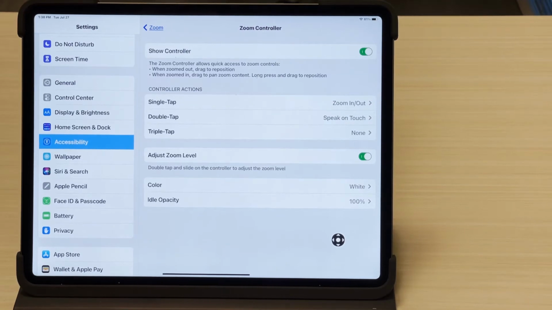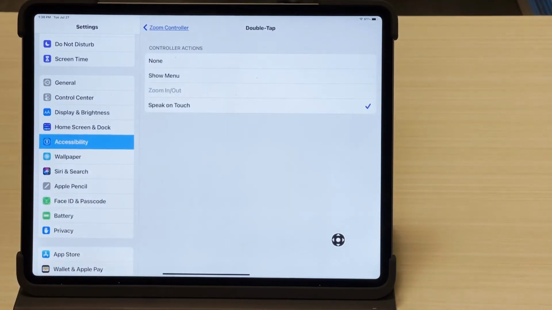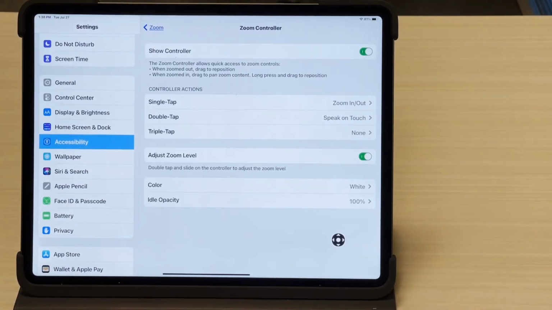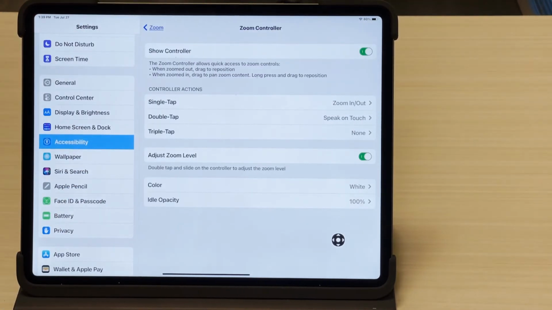Now touch the double tap option, and this can be set to Speak on Touch. And then back out 1 level. Now ensure that triple tap is set to None. Turn on the Adjust Zoom Level switch. Note that if the double tap is set to None, the Adjust Zoom Level gesture does not work. I think that this may be a bug.